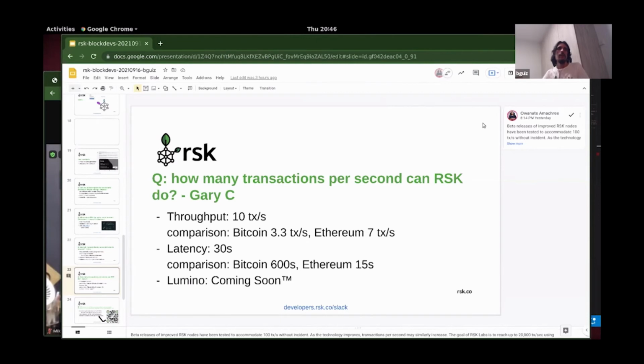Worth mentioning that we also have something called Lumino. Bitcoin is layer 1, and RSK, we see ourselves as layer 2 to Bitcoin's layer 1. And within RSK, we're also building something called RIF Lumino, and we consider that to be a layer 3 to the layer 2 of RSK to the layer 1 of Bitcoin. So this will give you potentially ridiculously high levels of transactions that can compete with centralized systems, such as credit card processing networks, etc. You're talking about tens of thousands of transactions per second. So coming soon.